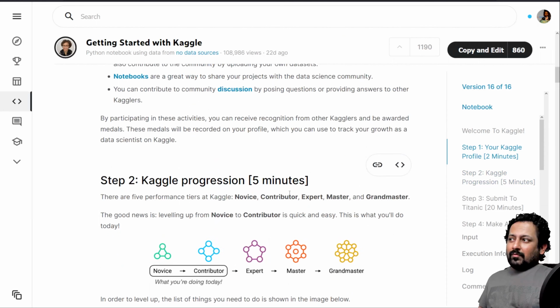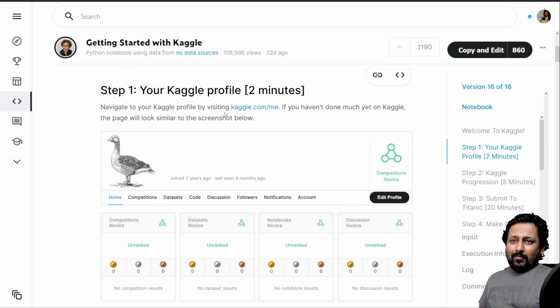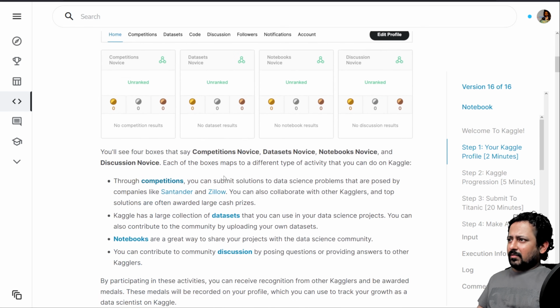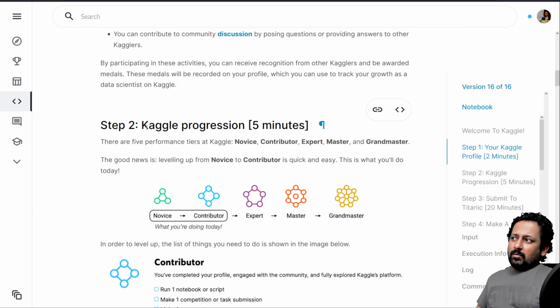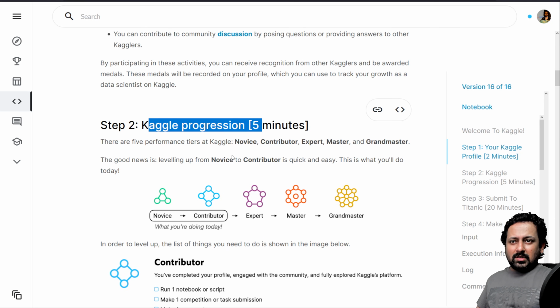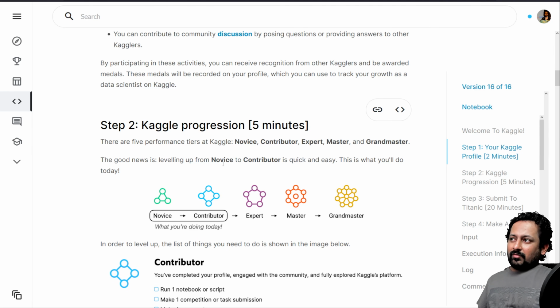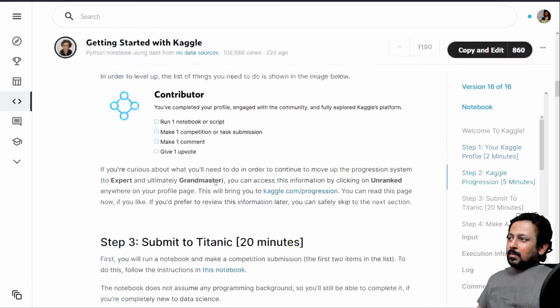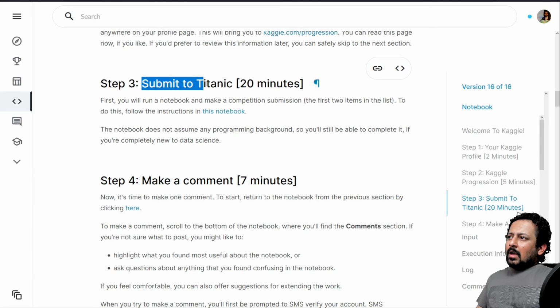So now we have taken a look at your profile. So kaggle.com/Abhishek, because Abhishek is my username, or I can also do kaggle.com/me. It will take me to my username page. And then you read about the progression, how it works, what the different categories are, what the different performance tiers are. And then you have the 3rd step, submitting to an actual competition.